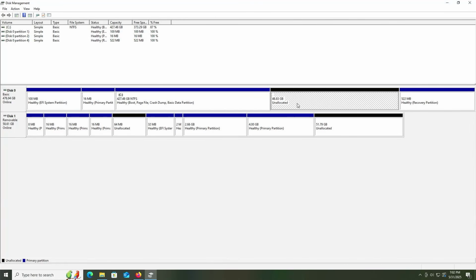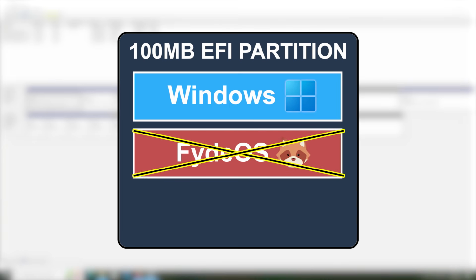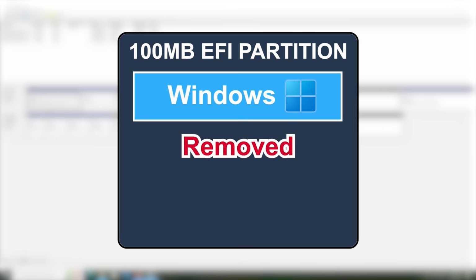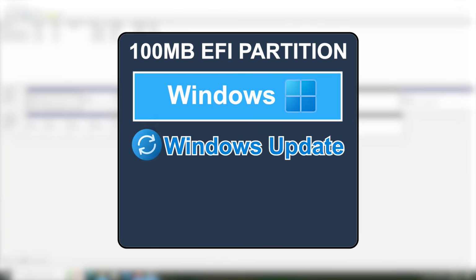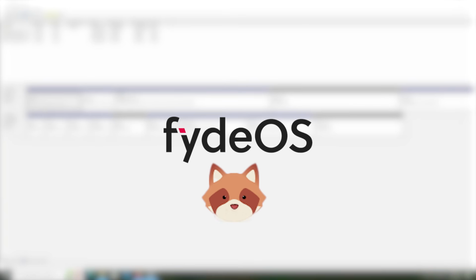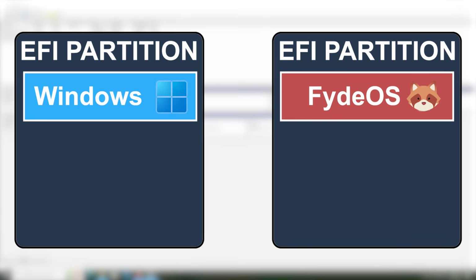If I reboot now and start the FydeOS installer, it will only see this EFI partition to use, and so it'll install the FydeOS boot files in this 100 megabyte partition. Well, Microsoft is known for removing anything not related to Windows in this EFI partition, which would include the FydeOS boot files, and this can happen after a Windows update. If the FydeOS boot files are not there, then I won't be able to boot into FydeOS. So to avoid this, I'll be creating a separate EFI partition just for the FydeOS boot files.